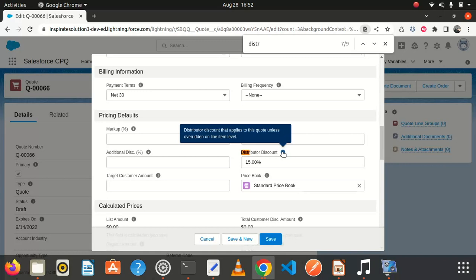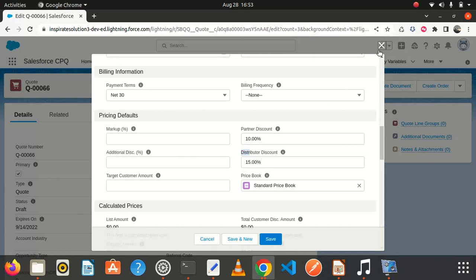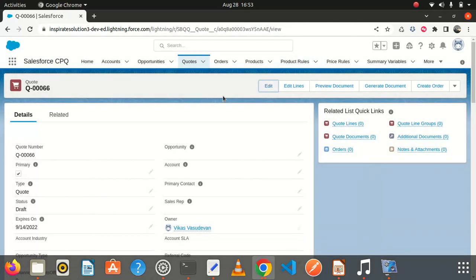It clearly says that the distributor discount applies to the quote unless overridden on the item level. You can override it, but that's another choice, because sometimes businesses do want this to be overridden based on whatever requirement they have in place. But for now, just to keep it simple, we're going to apply it at the quote level. So I've used a distributor discount of 15% and a partner discount of 10%.